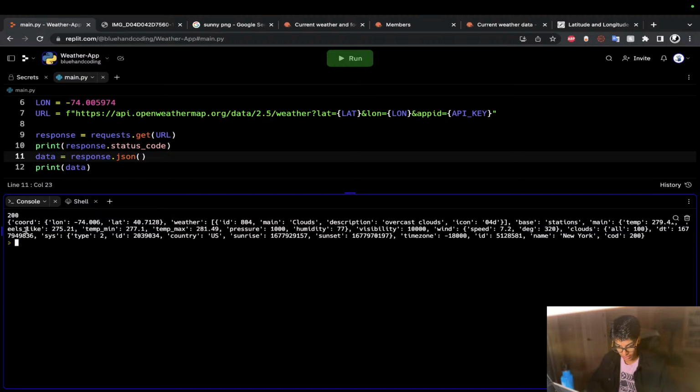We can see what it feels like, the minimum temperature, the maximum temperature, pressure, and humidity. So we're getting a lot of information to work with. The only thing I'm noticing is that this looks weird. Temperature min, 277.1. That doesn't look right. I've never heard the minimum to be that high. So I think what it is, we're in the wrong units.